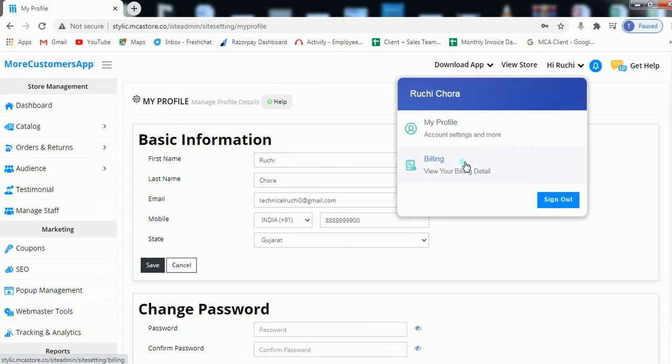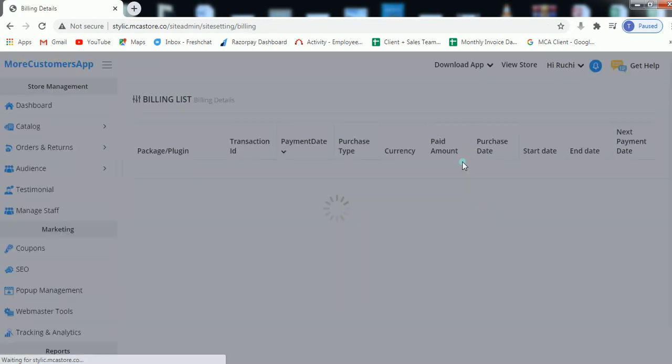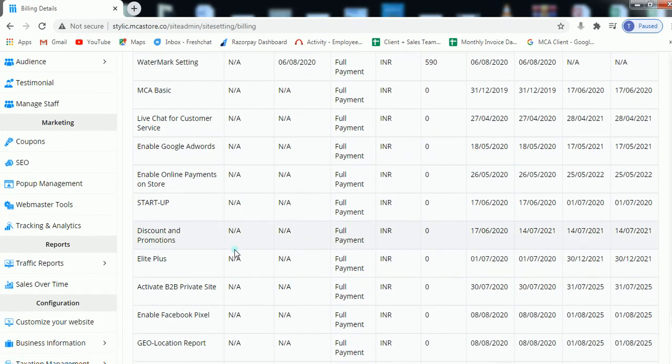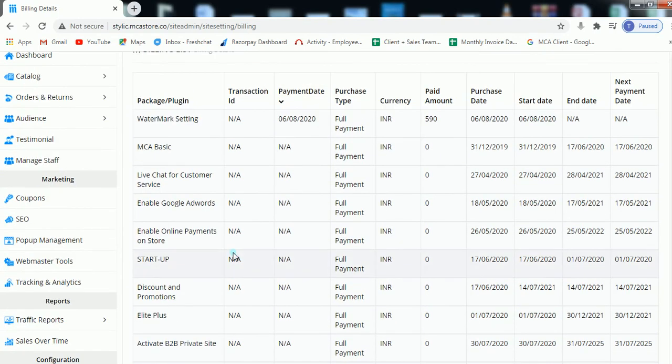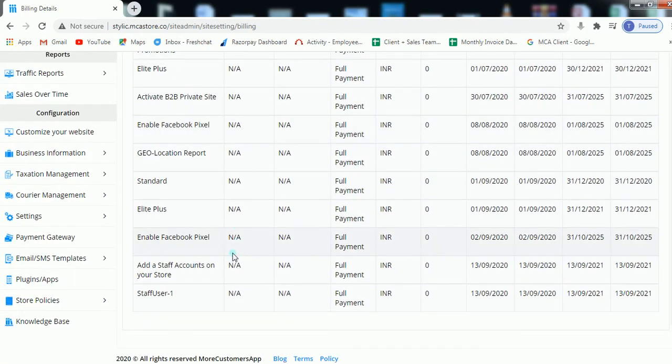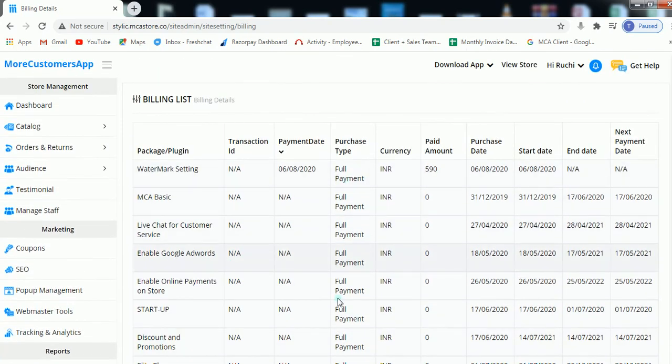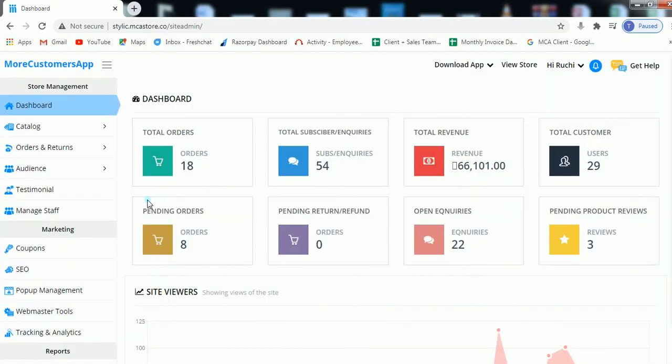The next one you can see is billing. Once you click on billing details, here you can see what all things you have purchased, what plan you are having and what add-ons you have purchased. So that all history can be seen over here in the my billing section. So this was about the More Customers app dashboard, where you can manage each and everything properly.